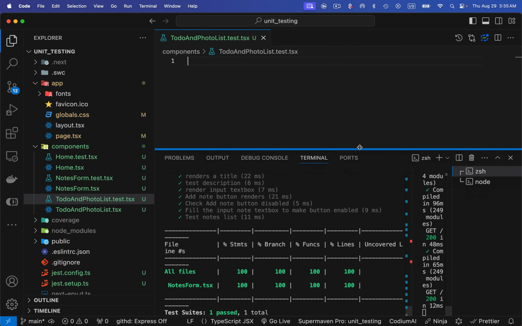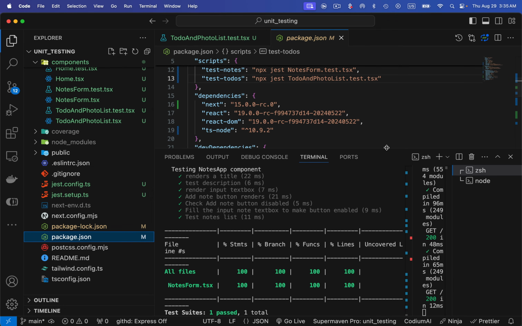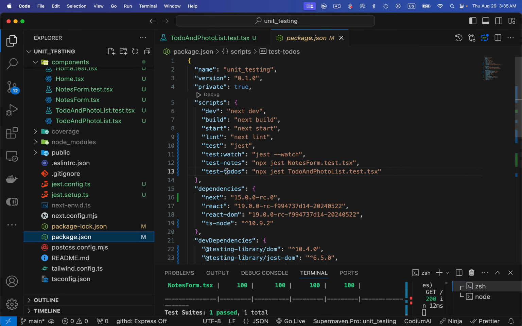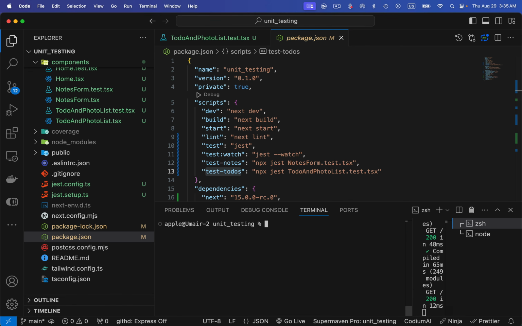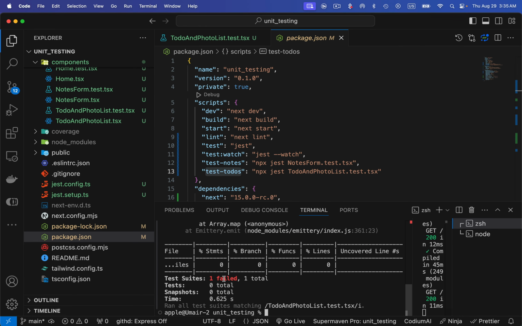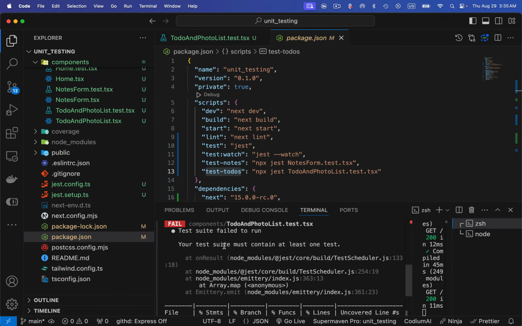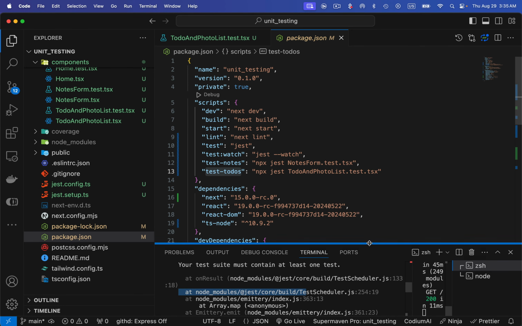All right, so now I'm going to run this command, test to do's. Okay, so in the terminal, let me clear this out. npm run test to do's. Let's run it. There is no tests exist, one failed. Your test suite must contain at least one test. This is the reason it failed. It contains nothing, we have not written anything.